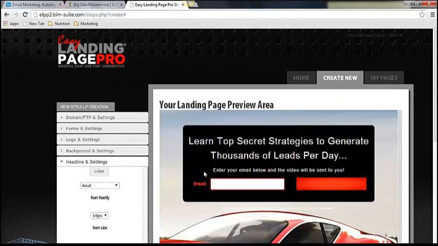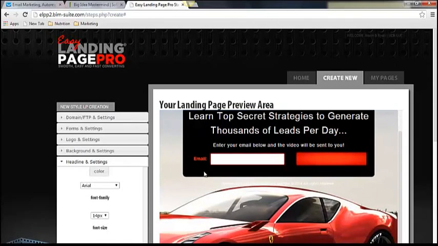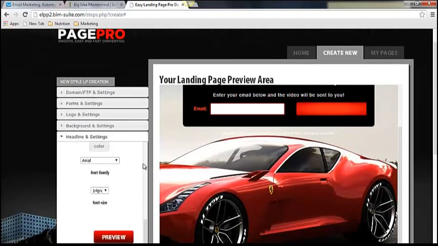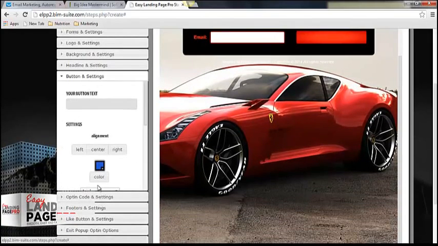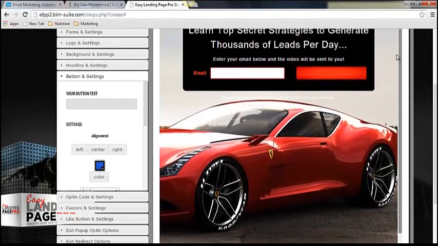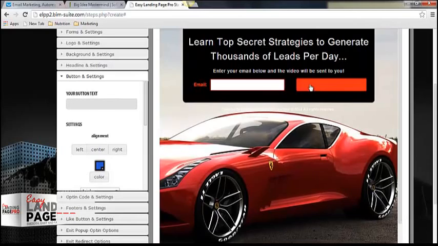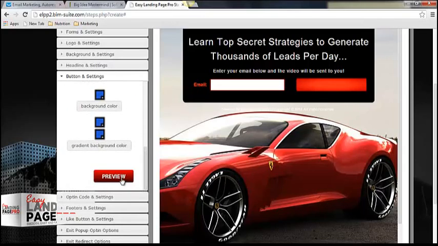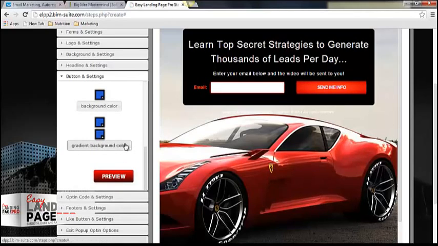One thing I like to do is that once I enter something new, I always like to preview before moving on to the next box here. Learn top secret strategy to generate thousands of leads per day. Alright, that looks good. So next we'll move on to the button and settings. So you want to have a button text which goes right here. So we'll put, you can put get instant access, and you really can put anything. So I'll just put send me info. Center that as well. Let's preview that. Looks good.